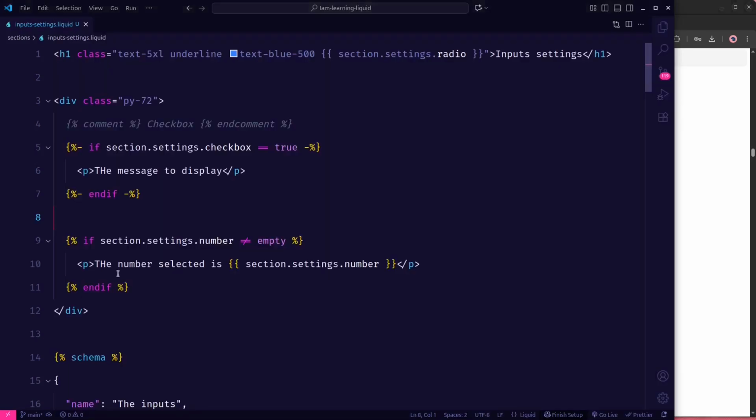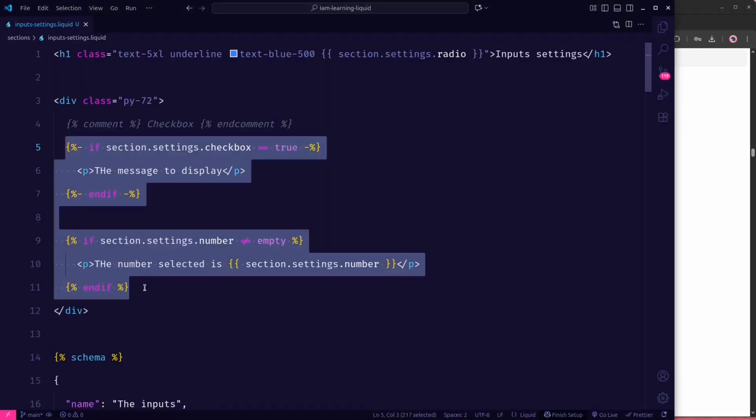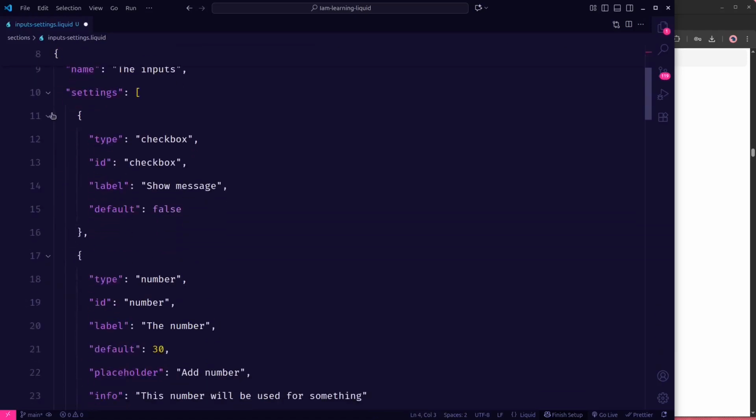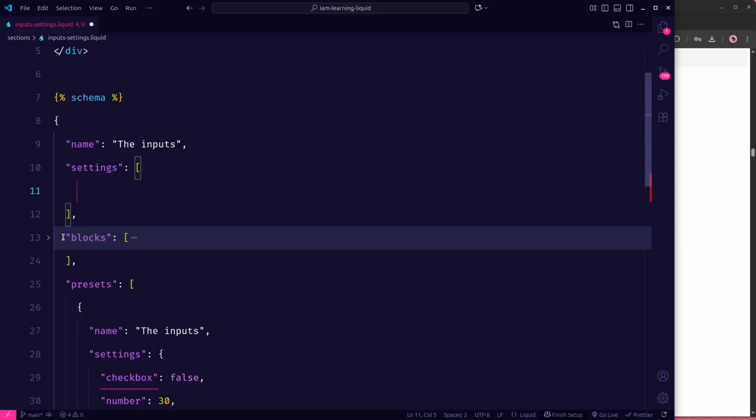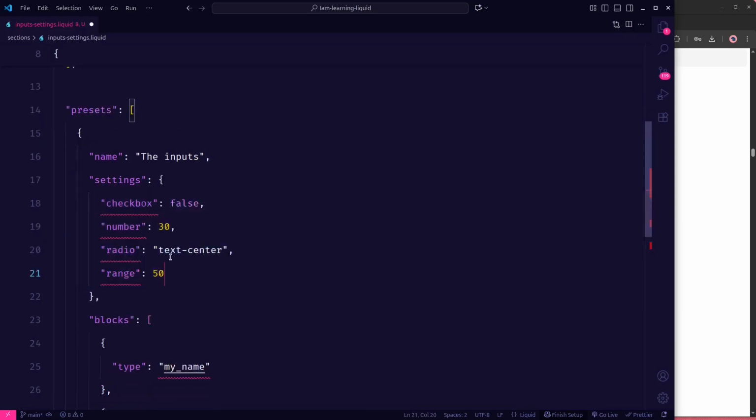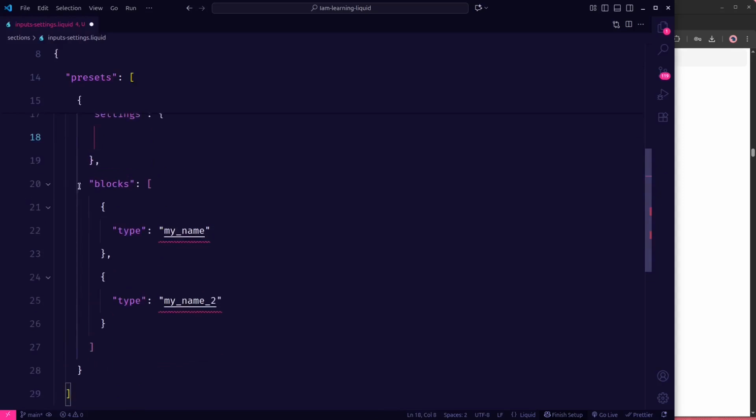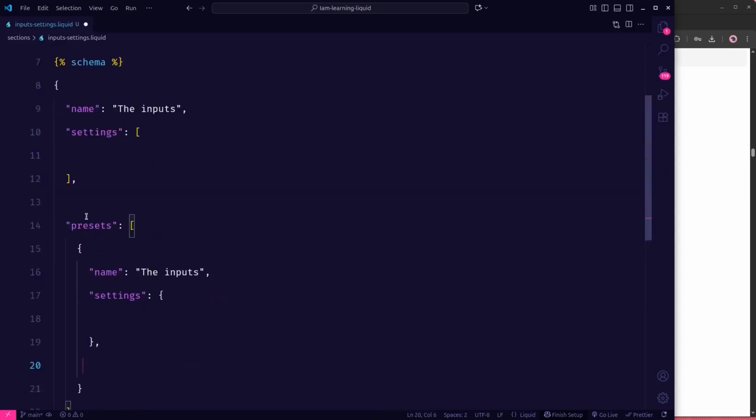Let's go back to our VS Code. Let's remove all this if statement we wrote back here. Let's remove the object inside the settings here. Let's delete these blocks. Let's remove the IDs inside the preset settings, and let's remove the blocks also like this. Now we are good to go.